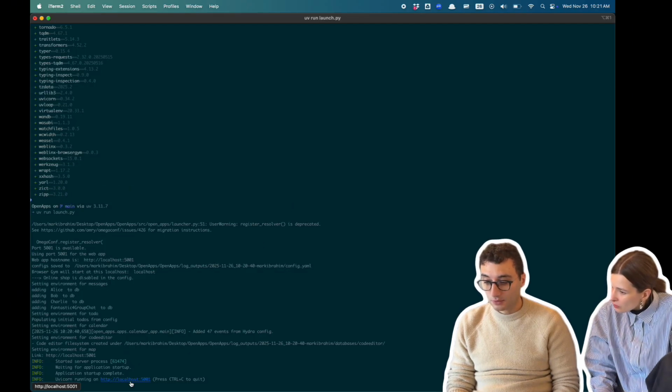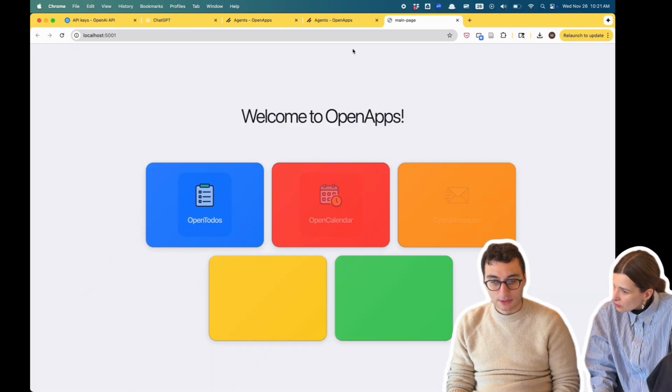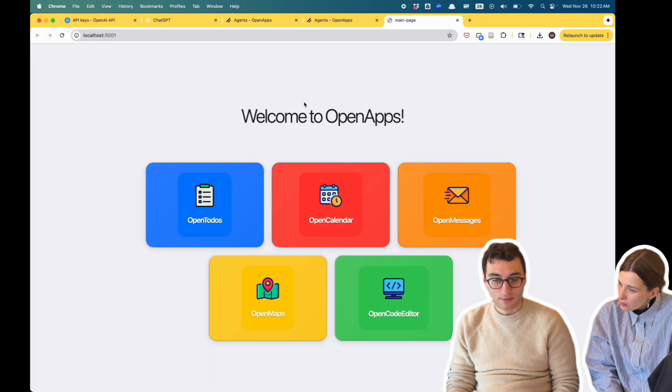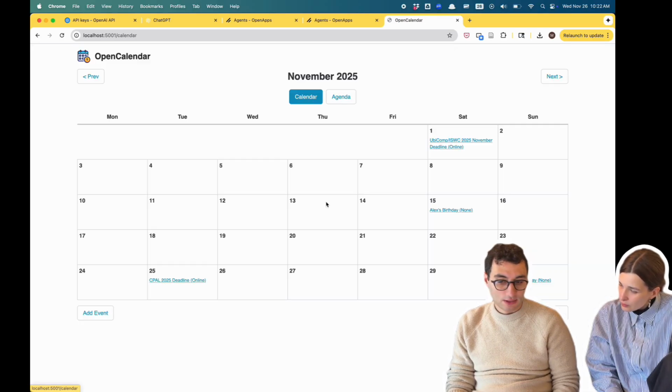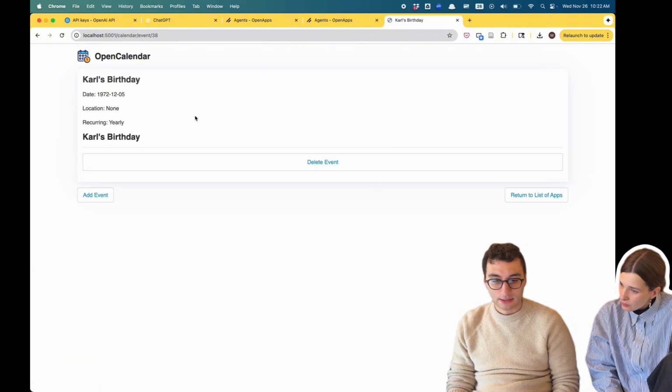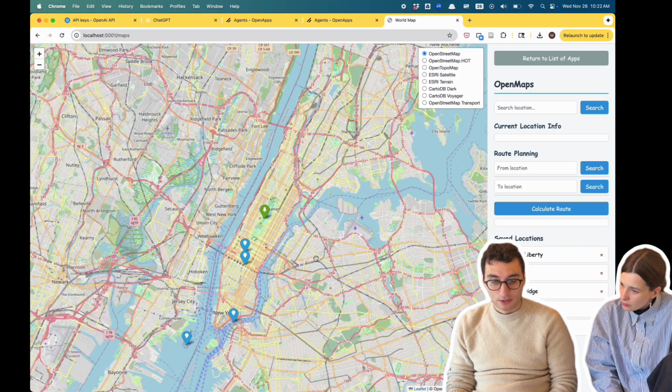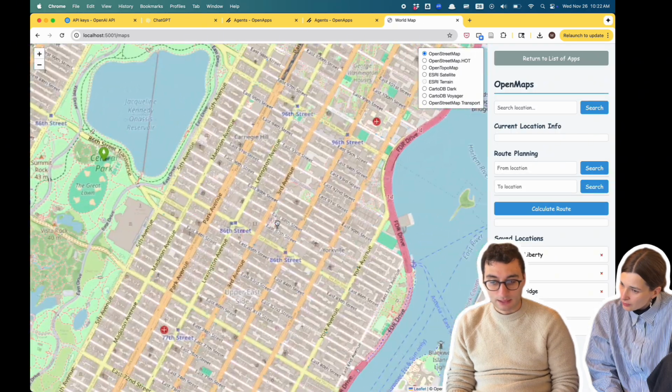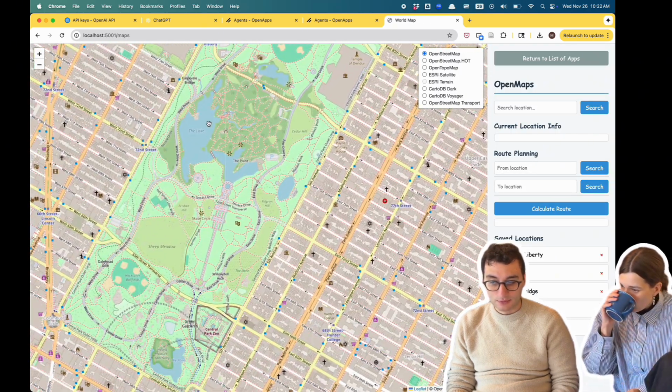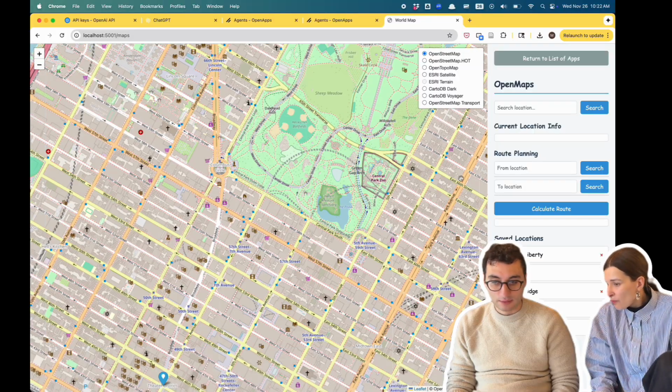Okay, now back to what we did. All we did was uv run launch, and we see now we have a URL in localhost that hosts all the apps that we have for OpenApps. We have our to-do list and our calendar, and you see these are fully interactive, actual calendars where you can go into events, delete them, edit them, etc. We have our Maps app where you can zoom in and get real data about locations, say New York, and save things into your favorites.